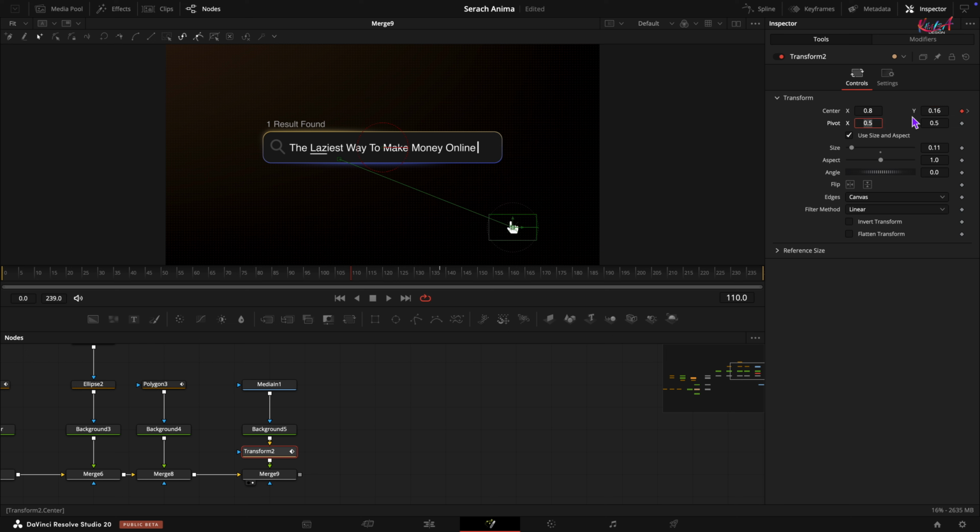Select the transform node. On the viewer, you should see the animated path of the cursor. Click and hold the handle on the path and drag it to smooth out the movement, making it curve nicely. Now open the spline window and smooth the animation.